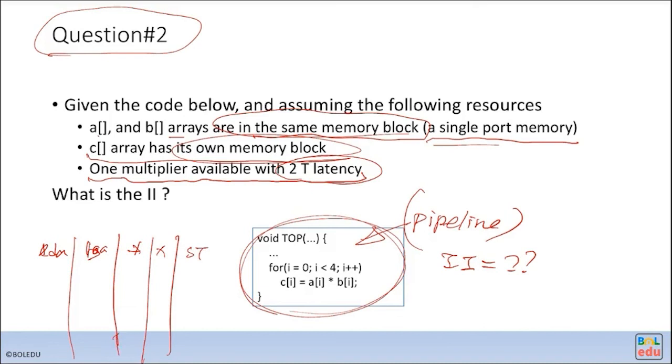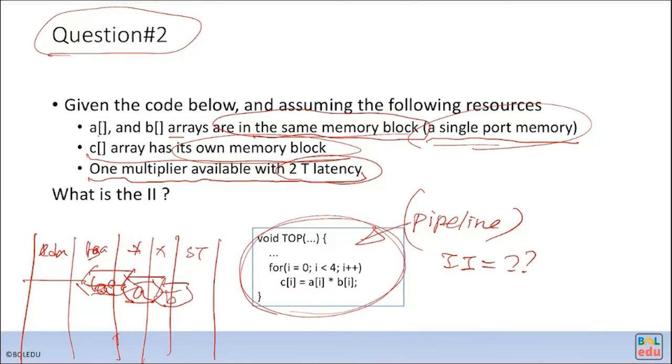And when can you start the next one? You definitely cannot start the next one here, because you would be loading A, since A and B are in the same array, and that memory array has only a single port, so you cannot do it here. So you have to move here. So load A and load B, and then you do the multiplication and then store. So II equal to 2 can meet all the resource requirements.